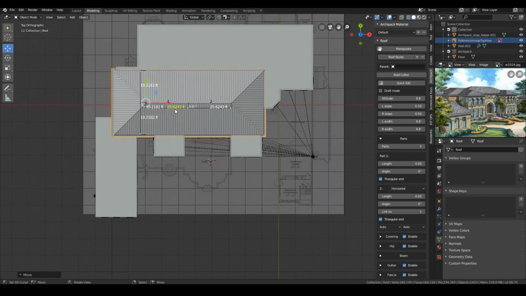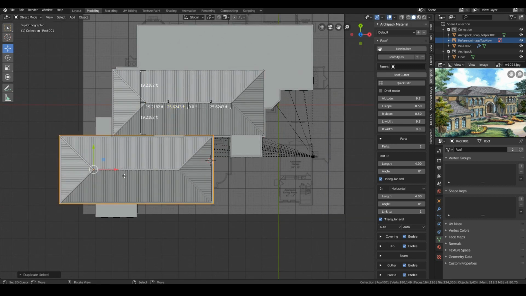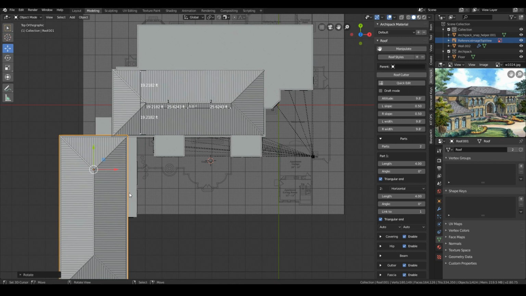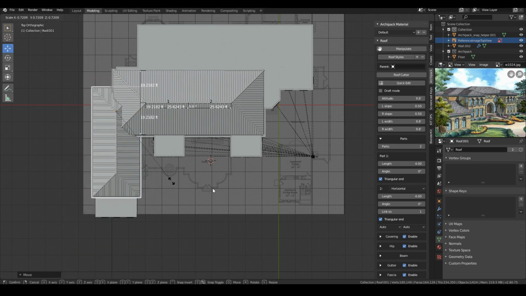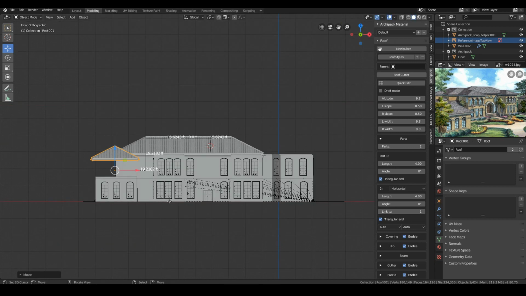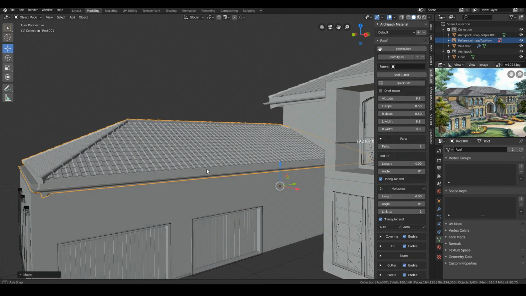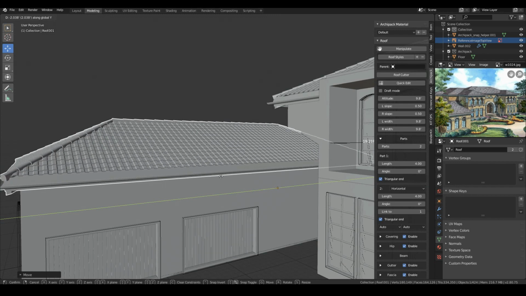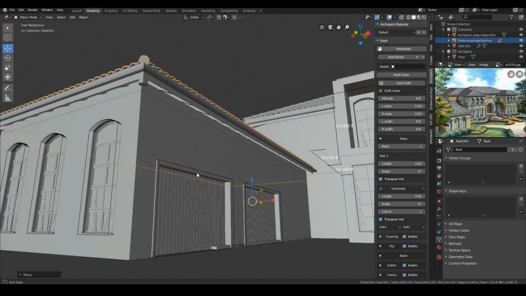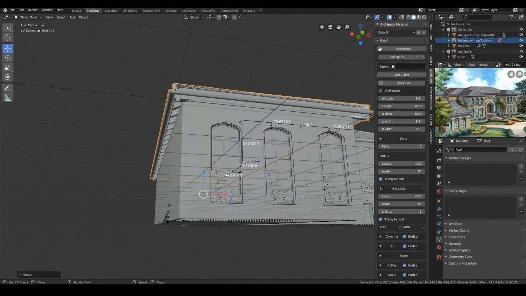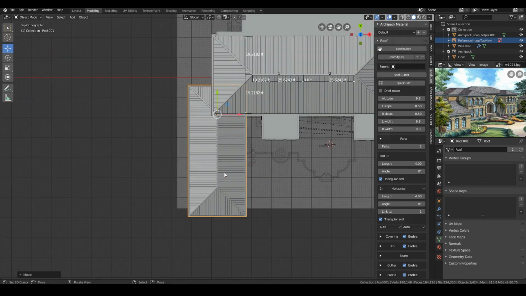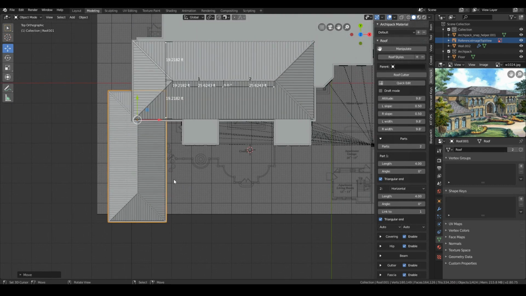Okay, and then I want to duplicate this one, Alt D, and then rotate it R90 from the top view. I'll scale it down, and then position this down for the garage. Then grab Y, like so, so that it fits nicely on top. And we'll do the same thing. For this one, I want to go ahead and hit Shift D.